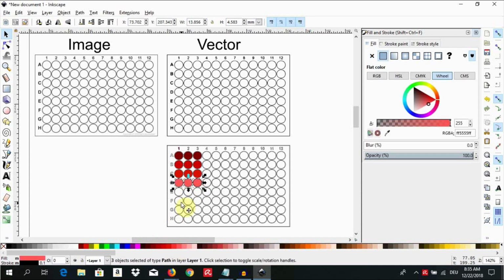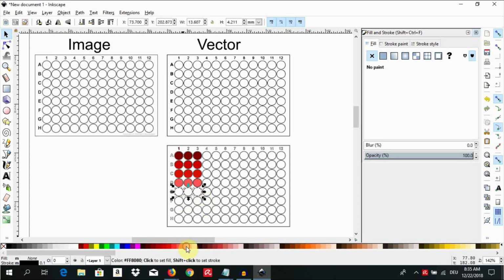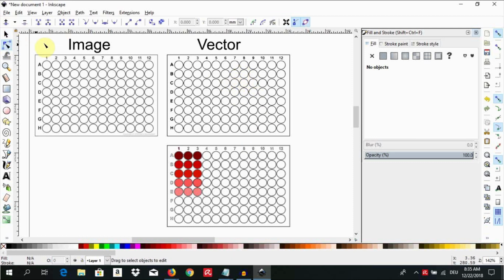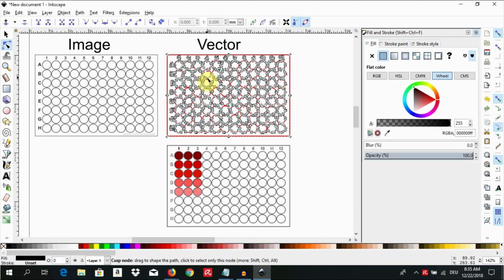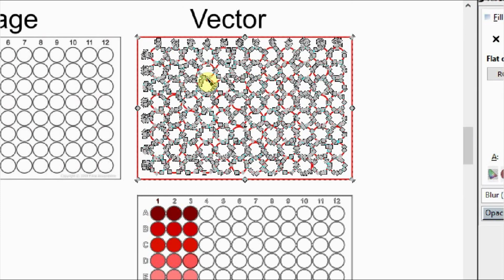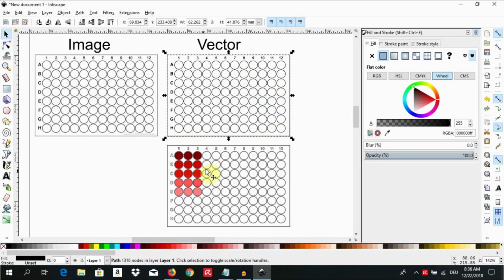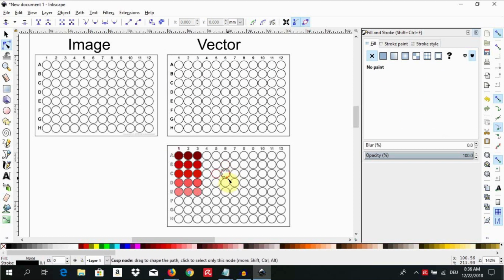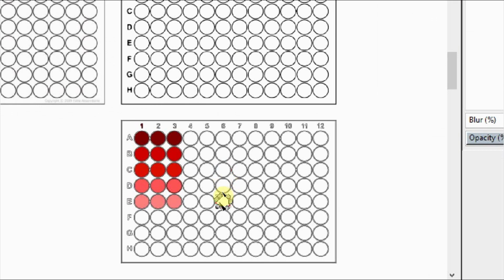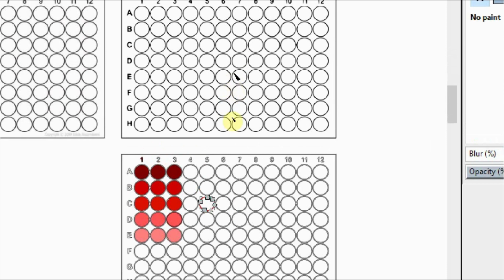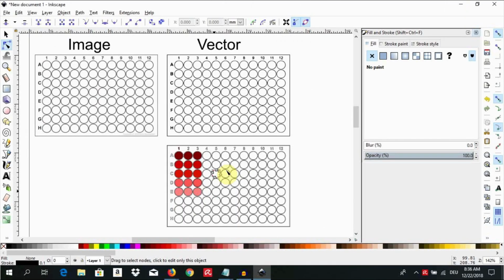Now, there is one important difference between this object and the original parent vector object on which we have not yet applied the break apart command. If you use the node tool and click on this original object, you will notice it has a lot of nodes. This takes up a lot of memory space in your computer. If we, however, select one of the wells below and hit N to access its nodes, we will see it has fewer nodes compared to when we used the trace function directly. This saves a lot of memory in the computer.